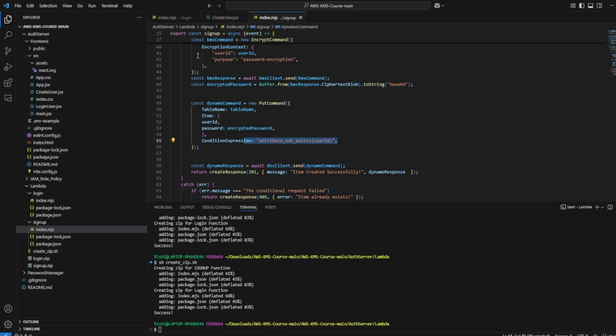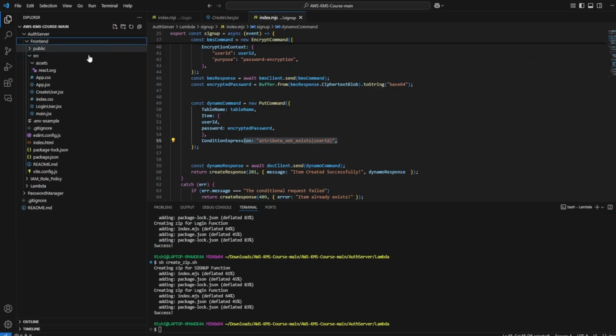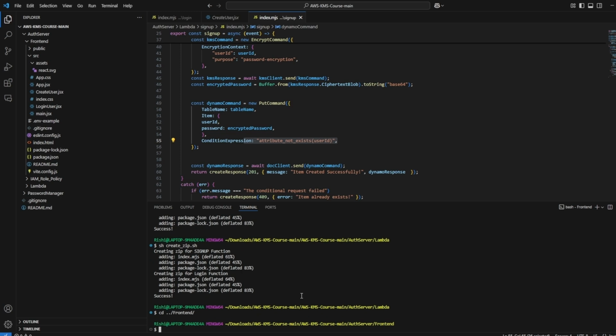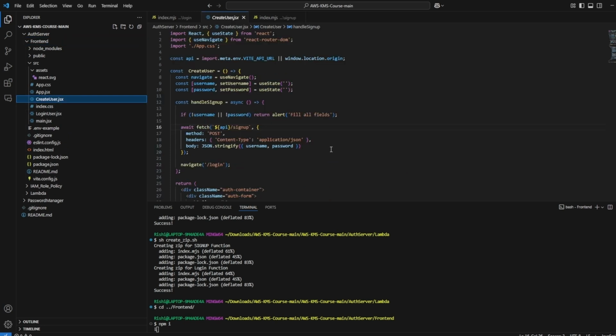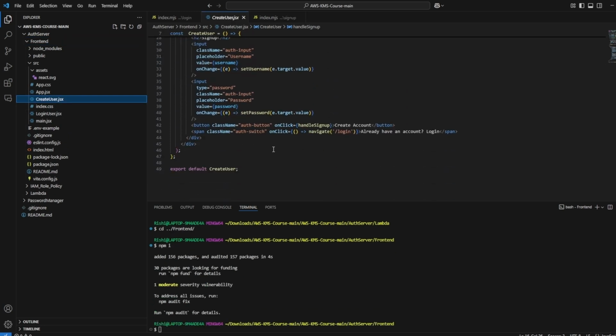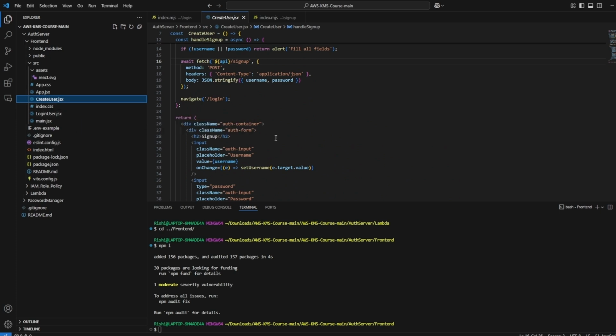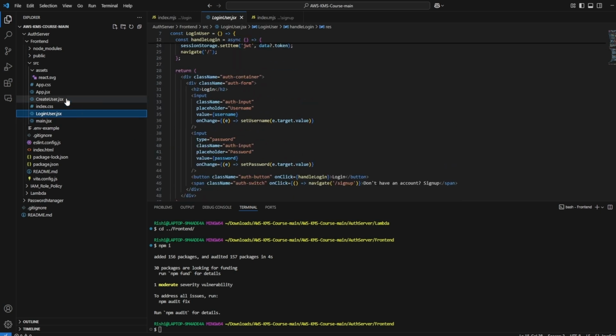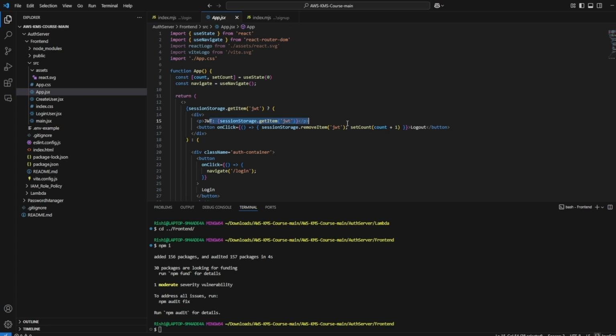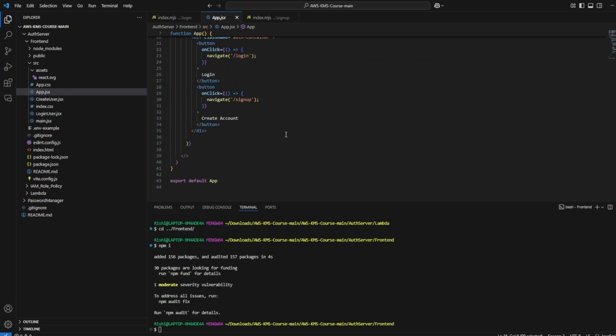Now let's quickly configure the frontend also. This is a React frontend, but there is nothing much in it. We have just two routes. Create user route, which is posting the data to the sign up API, and then we have login user route, which is just posting data to the login route. And in the home route, if we have a token in session storage, then we are showing it, else we are navigating to login or logout.